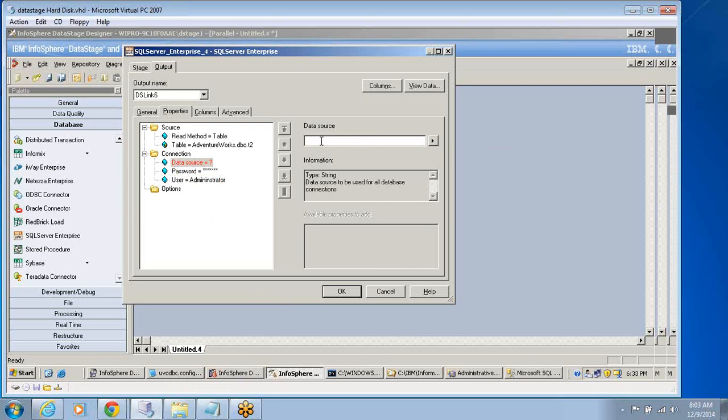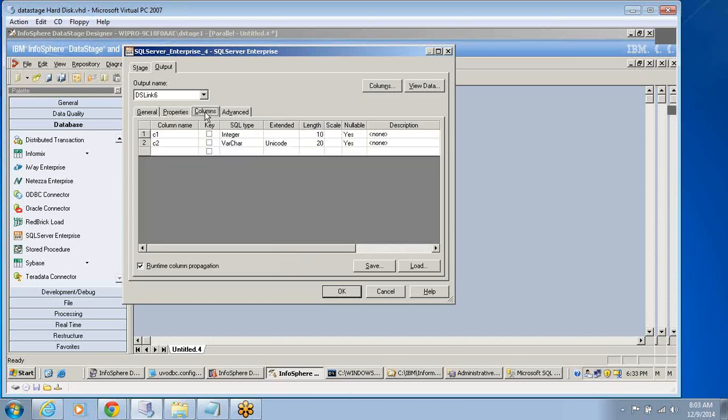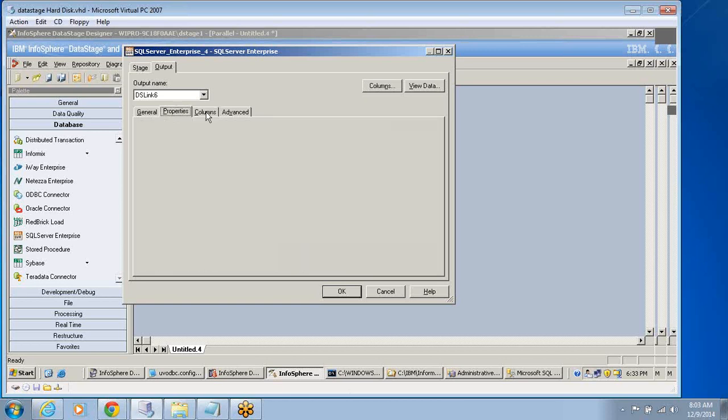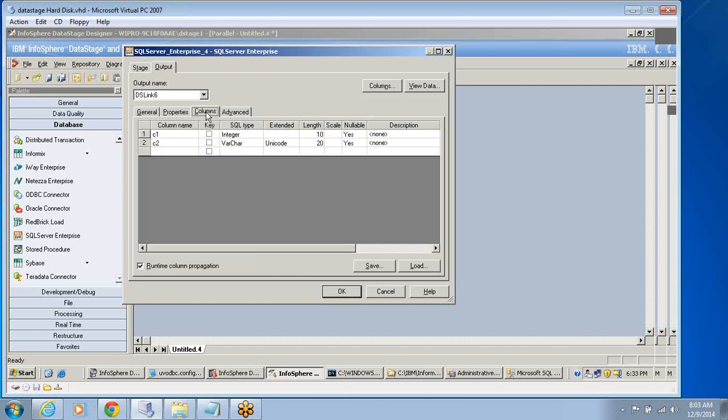Now we can specify the data source. I think SQL underscore server. Yeah, say OK if it's fine. All are fine, right? Now, how many columns are there in this? One or two? Let us take out.